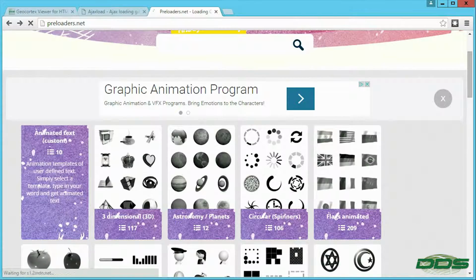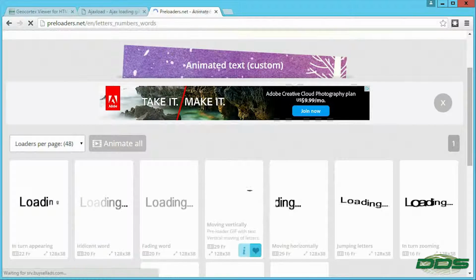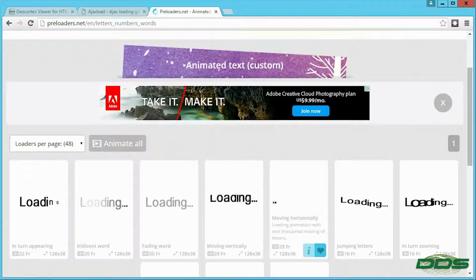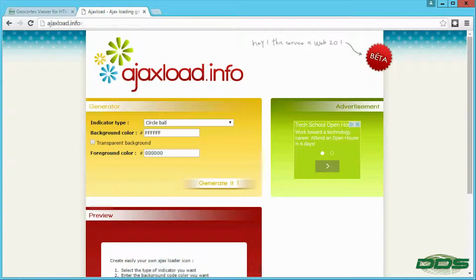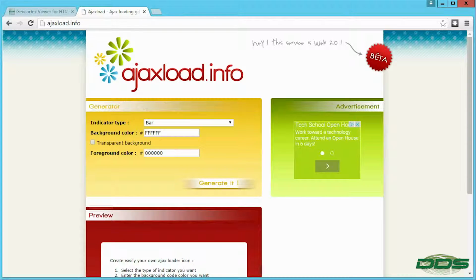Lots of choices here. They also have animated text. Some people prefer that. It gives the user a little more feedback. This is all preference. Doesn't really matter. It's up to you. We're going to use just a simple barber pole loader from Ajax Info. So we'll just select that.